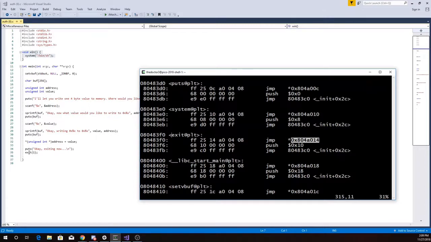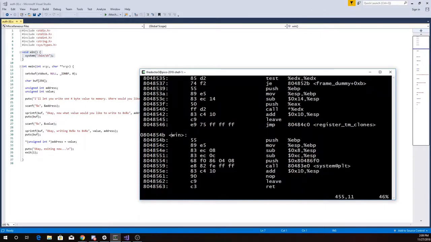Now if we could change that, so instead of calling exit, it calls win, then we would be good to go. So this is the address we want to change, 804A014, and we're going to change it to 804854B. What that will do is when it gets to the end of the program, instead of calling exit, we'll have changed what that points to. It'll point to win instead. We'll come up here, we'll call bin sh, and we should be good to go.